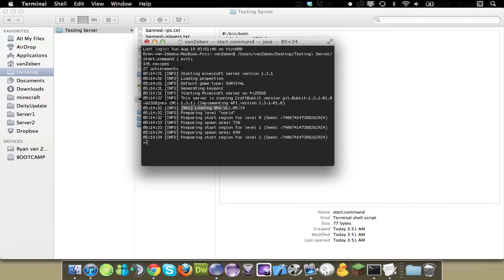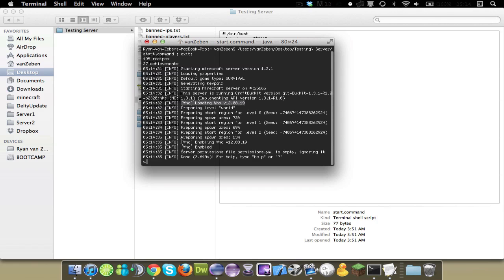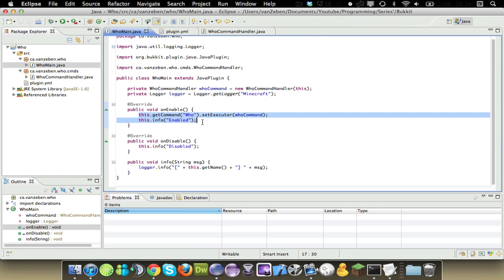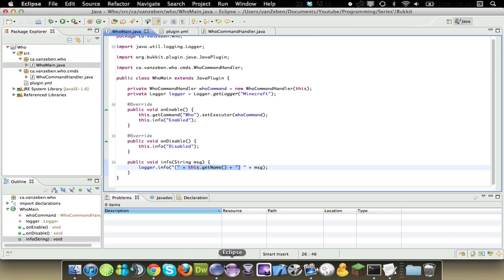You'll see it says it's loading who. It says that in the beginning. It says loading who again, who enabled. So what just ran was this. You see that your onEnable was called because it does say enabled, and it does have that who in here. So now we're going to type the command, and this is the command here, /who.